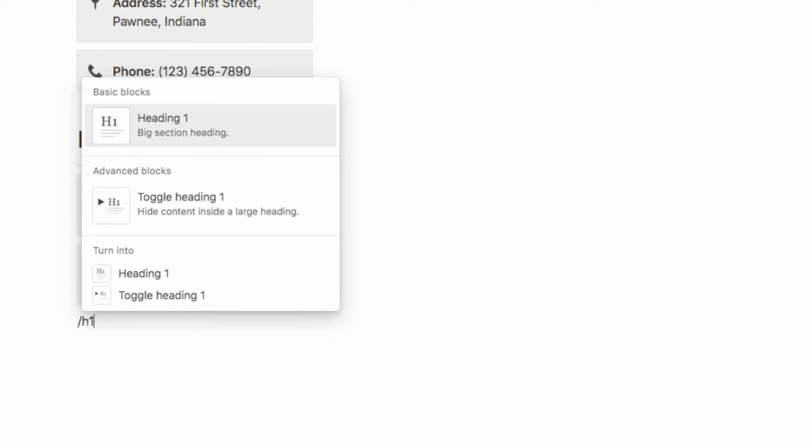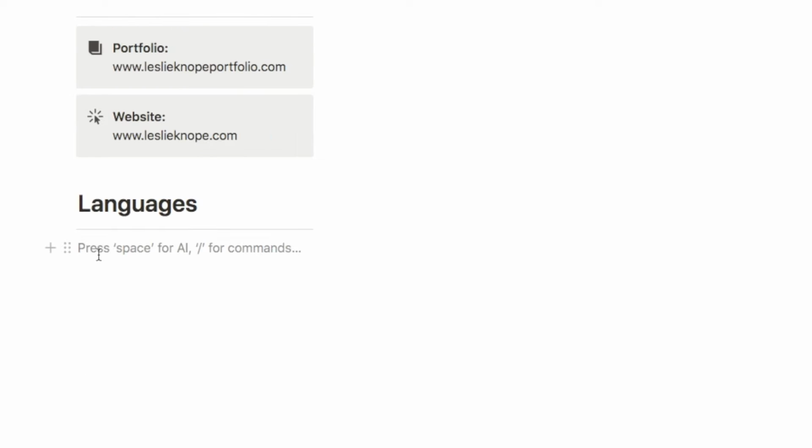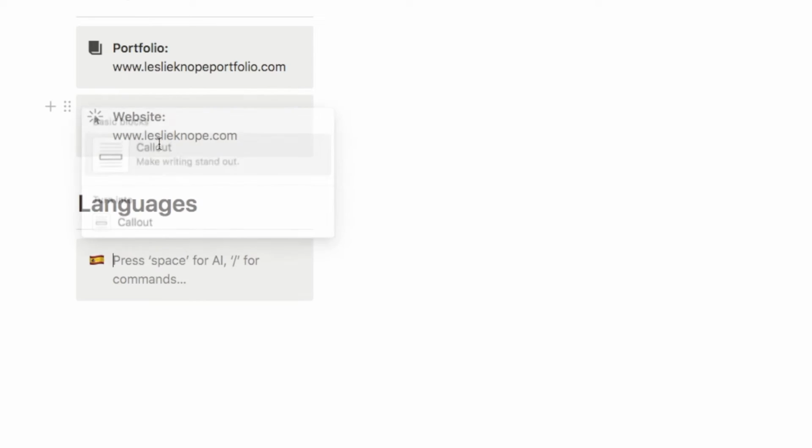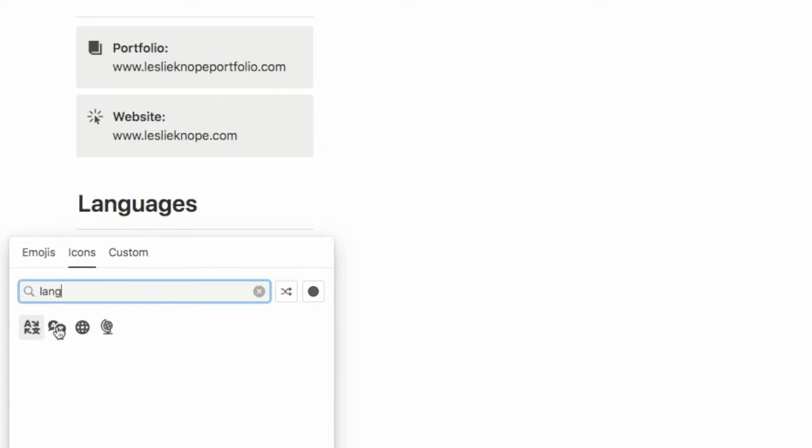So /H1 and select heading 1. And this is going to be the languages section. Again, you can completely leave this out if it's not relevant to you, but if you speak multiple languages, then it's a good idea to put that on your resume. And I'm just going to add the 3 dashes beneath to add another divider. So again, we're going to add another callout block. And I'm just going to change the icon again to this language icon here.